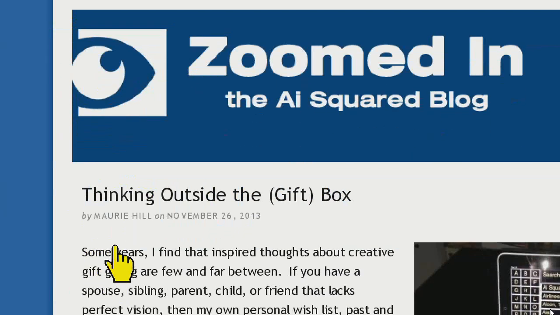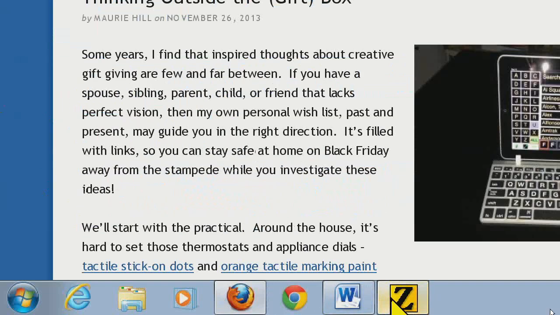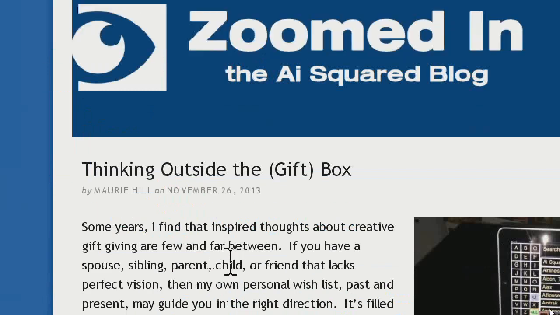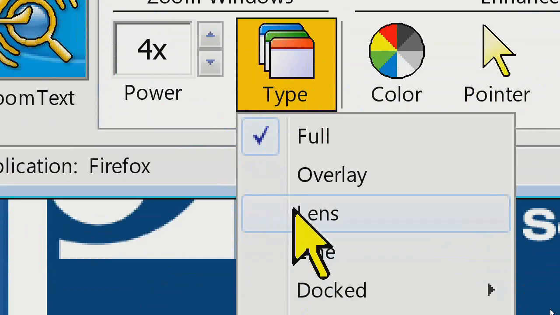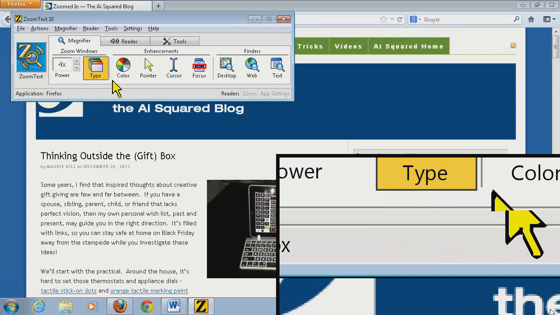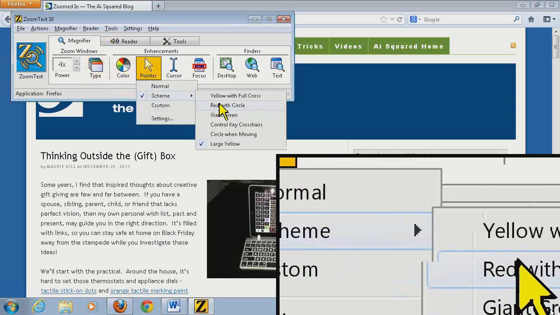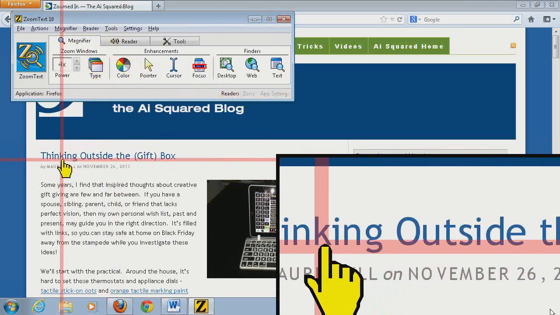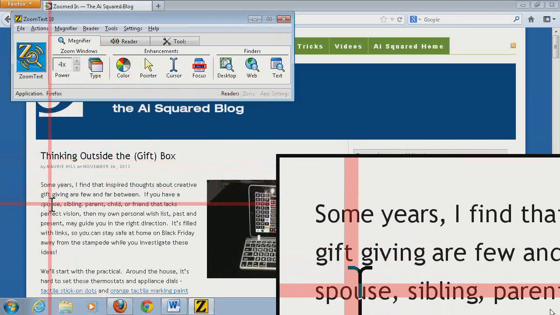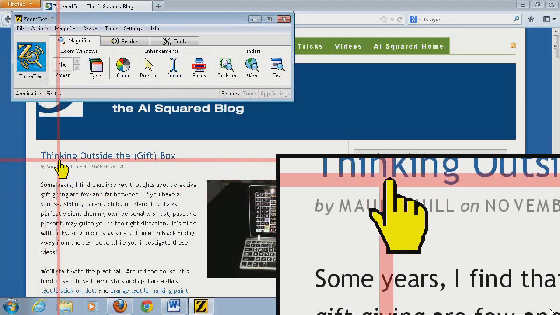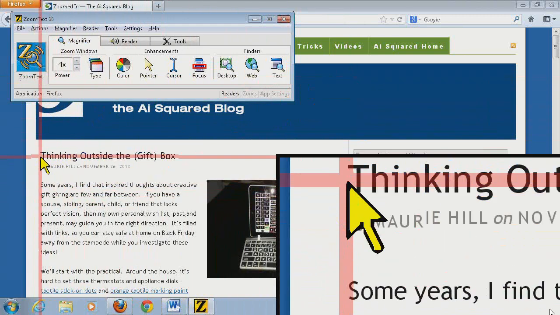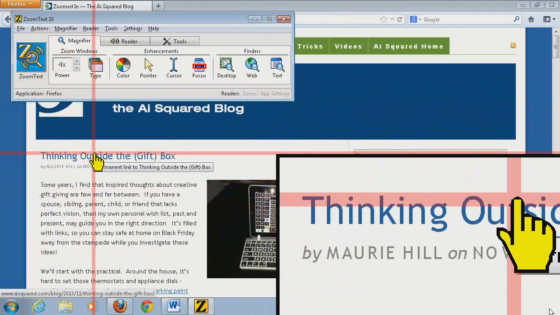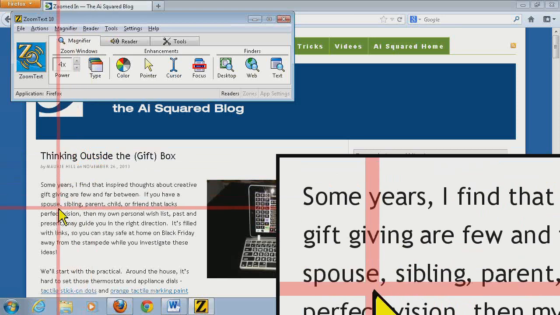Now let's say on the internet you want to have ZoomText set up, I'm going to bring up the toolbar, at 4x with the overlay window and yellow with full cross mouse pointer. Let's say that this is a scheme that is best for you to use on the internet. You can see most of the web page unmagnified, so you can see its layout, but then you've got magnification with the overlay window in ZoomText, wherever your mouse or keyboard focus is.